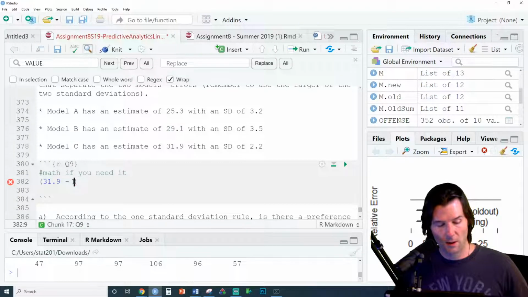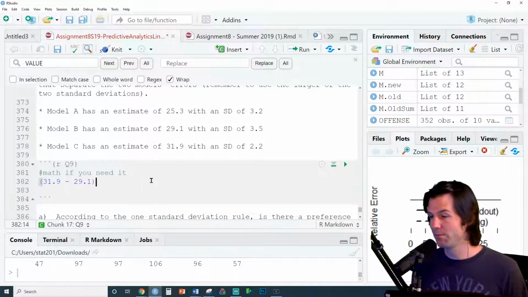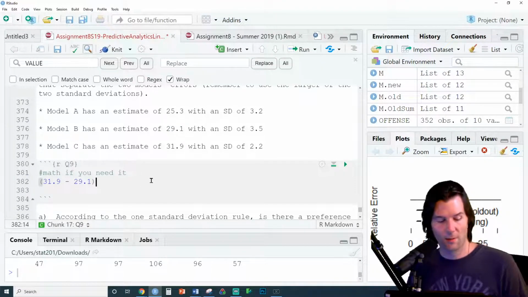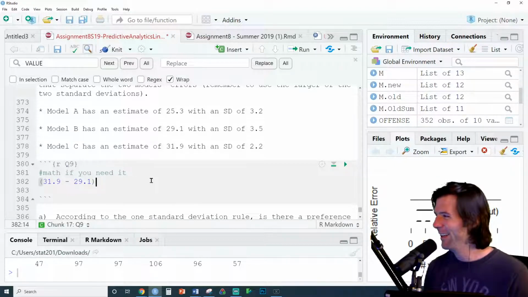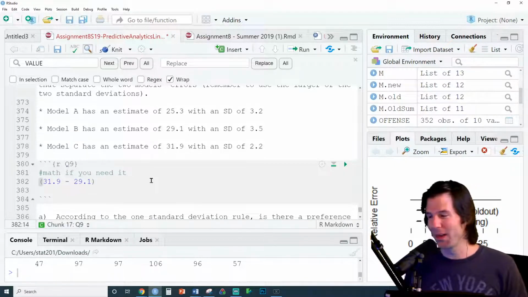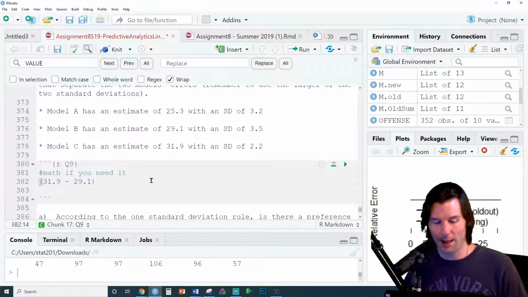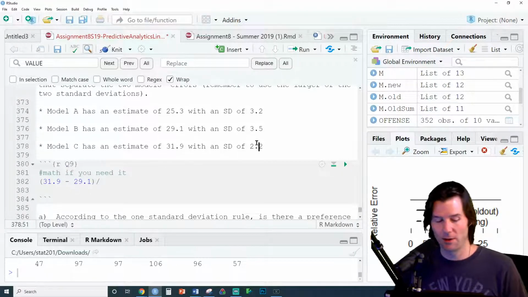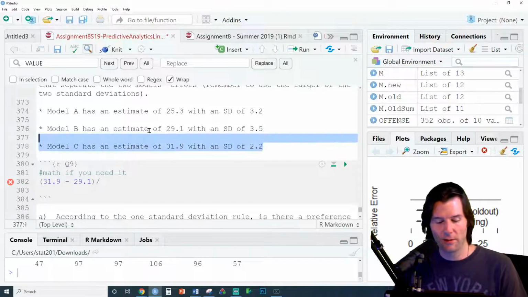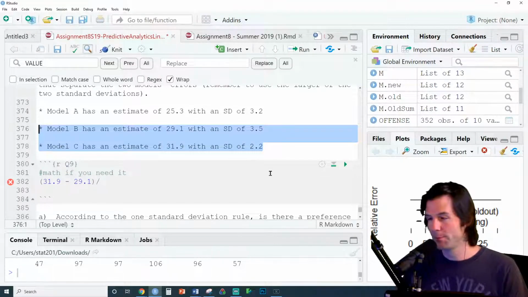We're going to take them, we're going to subtract them, and then we're going to divide by the what of the 2 standard deviations. Which of these 2 standard deviations will we divide by and why? Kind of says it up here.